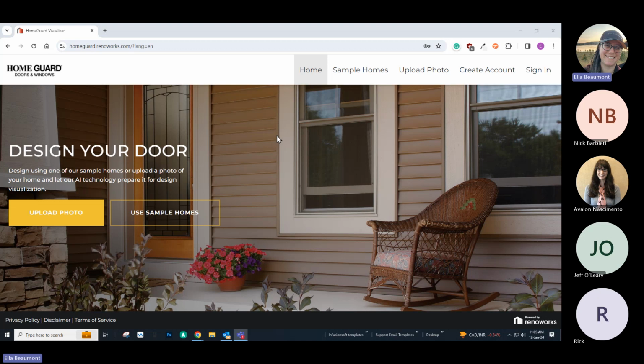Now, one other thing is there is a home button at the top here. So if you ever want to navigate back to this page, you can do that using home. One of the nice things is if anyone does click on the HomeGuard visualizer or the HomeGuard logo at the top left corner, that's going to open the HomeGuard web page as well. So people can actually return to your main pages.